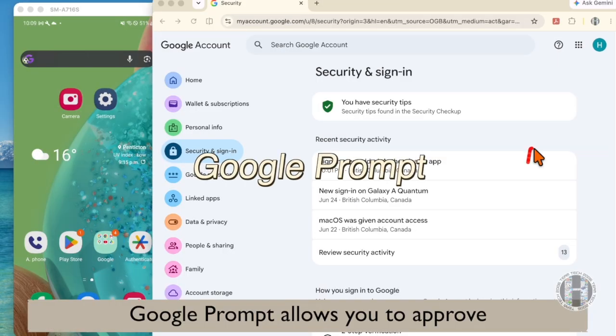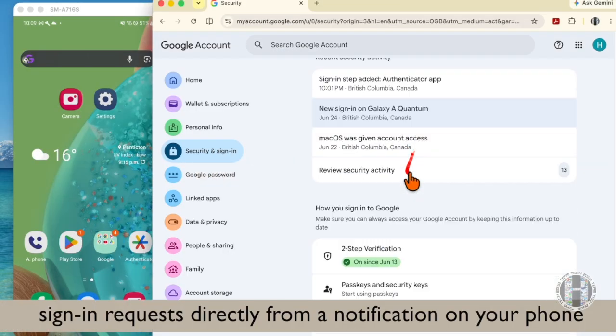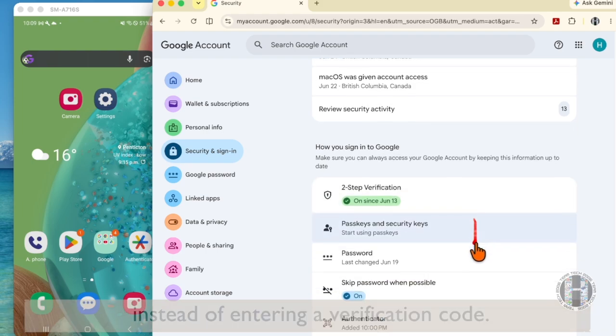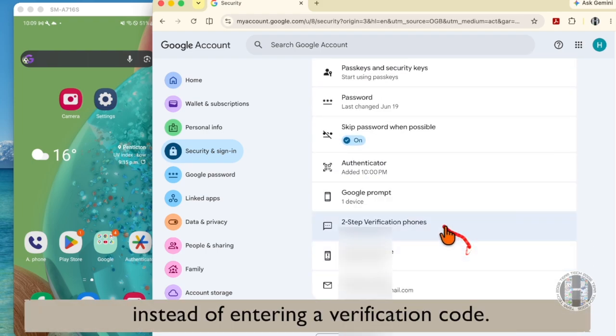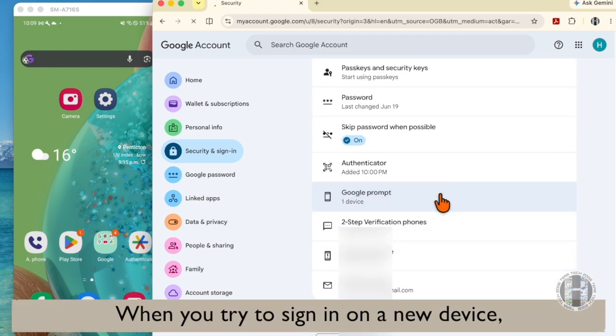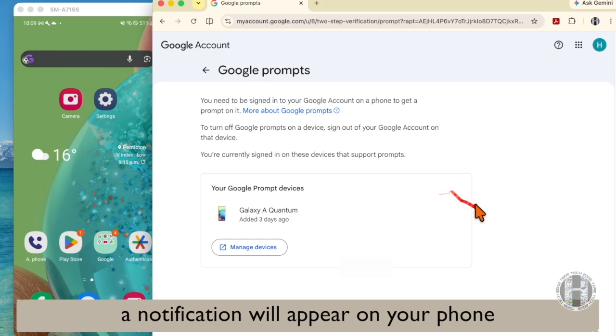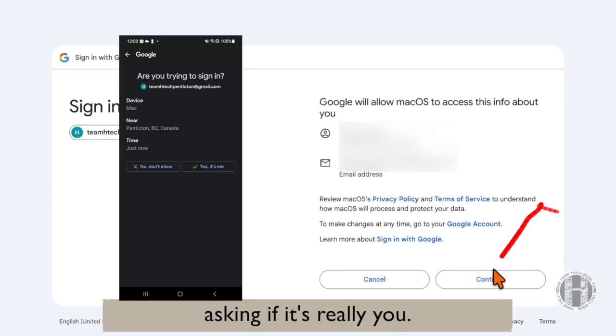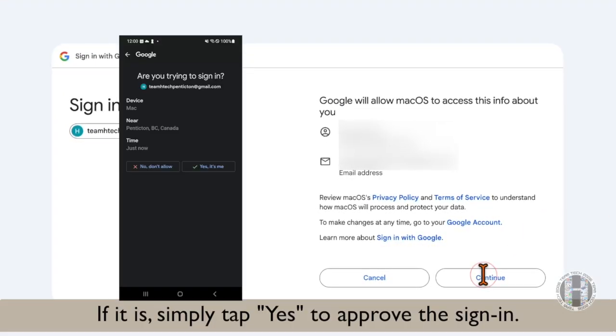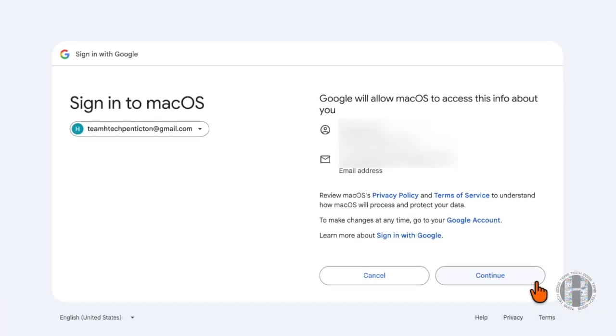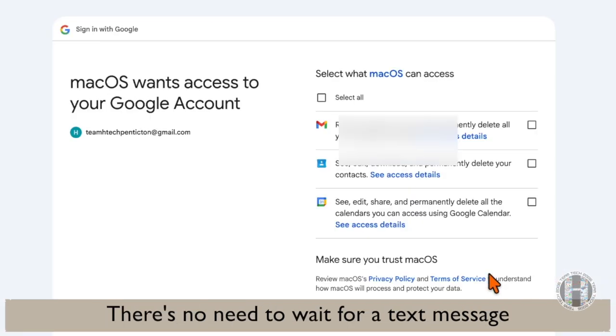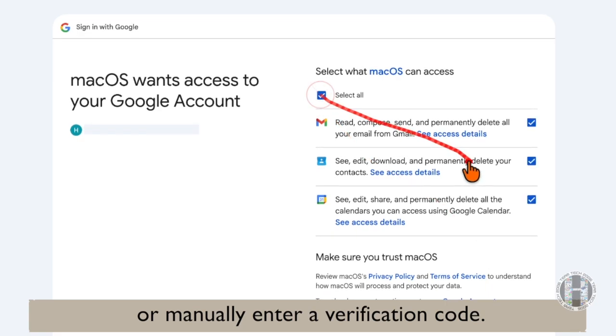Google Prompt allows you to approve sign-in requests directly from a notification on your phone instead of entering a verification code. When you try to sign in on a new device, a notification will appear on your phone asking if it's really you. If it is, simply tap Yes to approve the sign-in. There's no need to wait for a text message or manually enter a verification code.